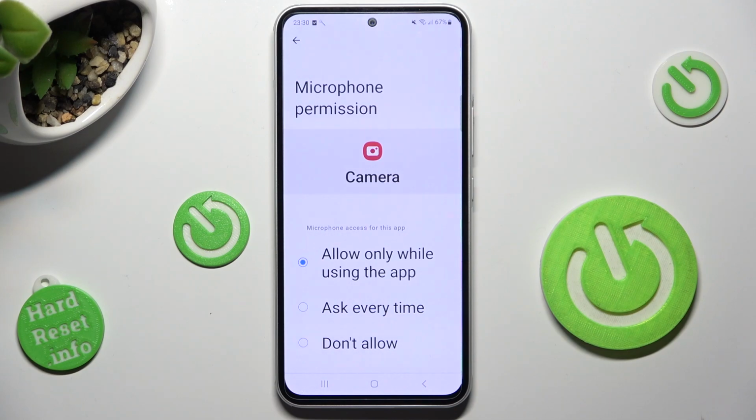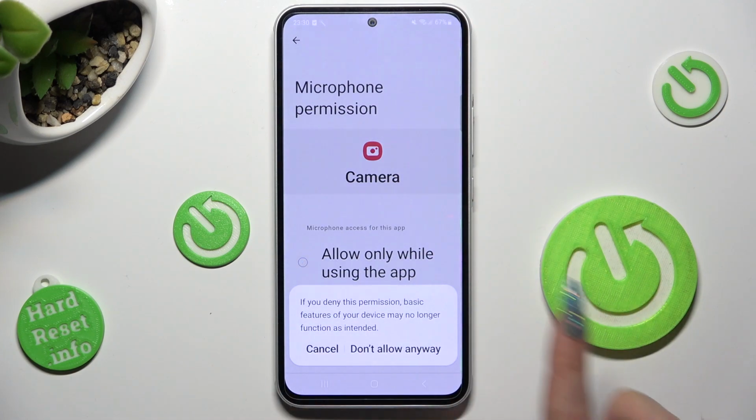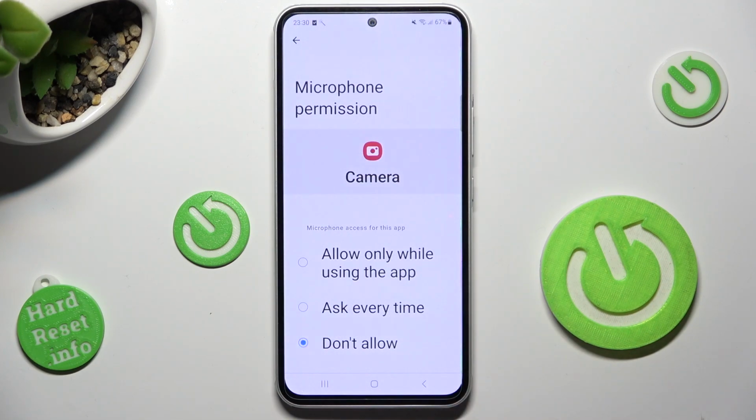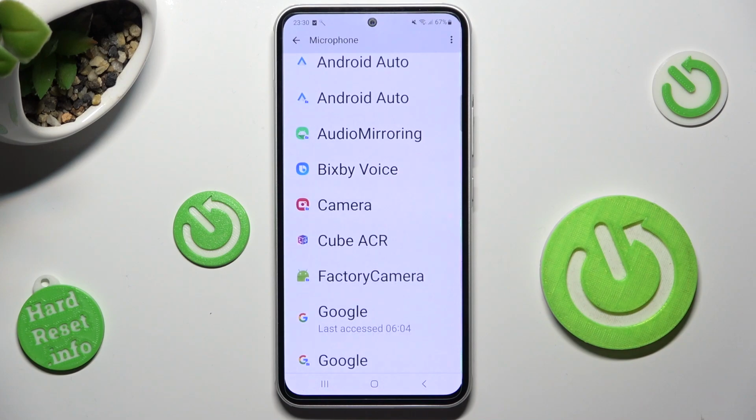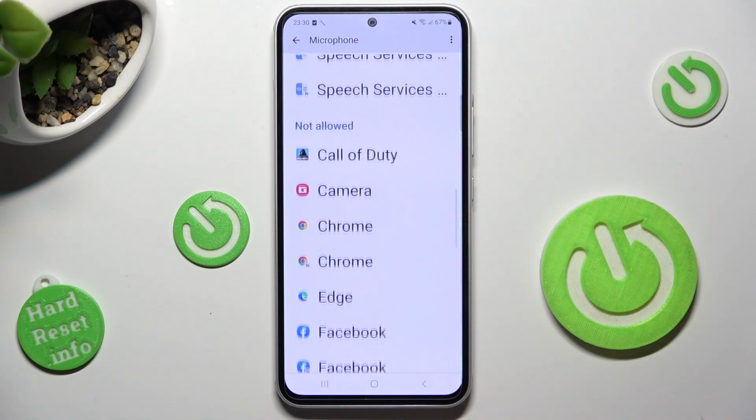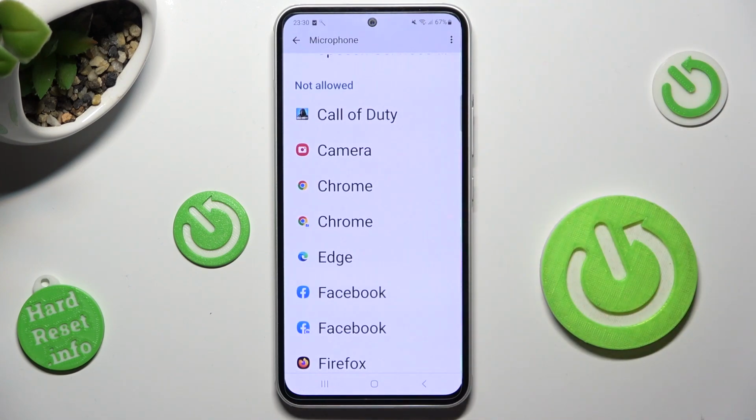Allow only while using the app, ask every time, or don't allow. I will go with don't allow, so in this case, I need to choose don't allow anyway in the pop-up. So now when I go back, as you can see, camera no longer has access to my device's microphone.